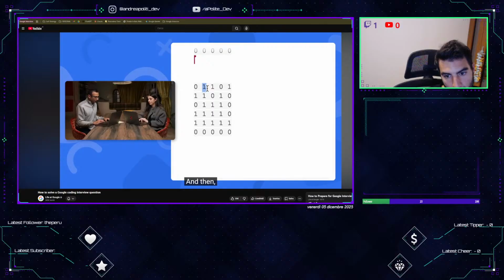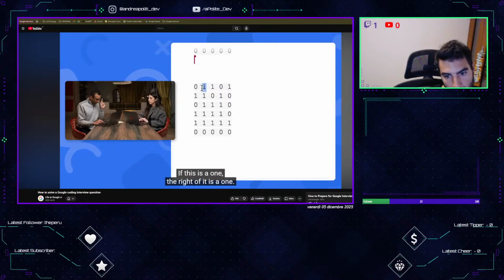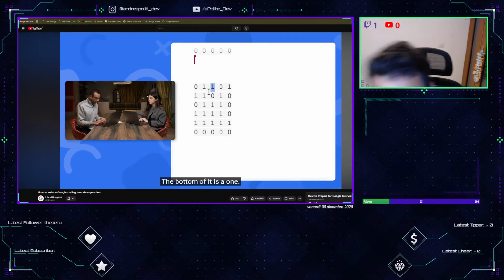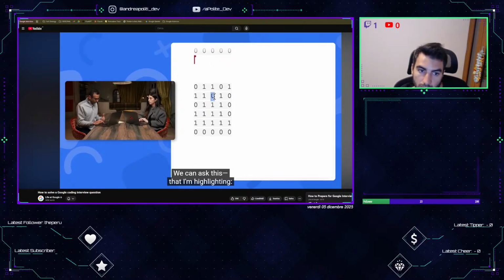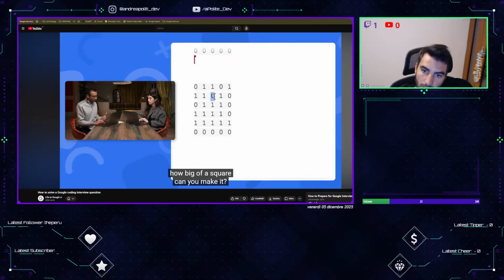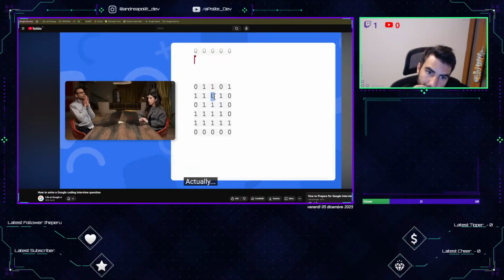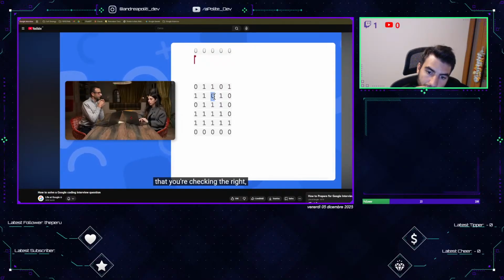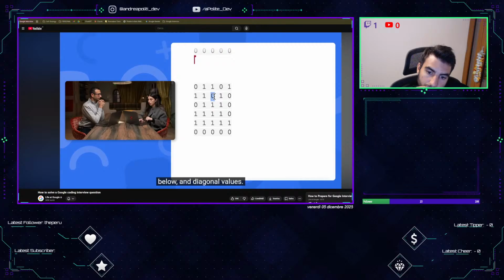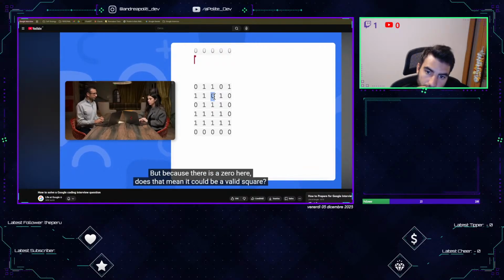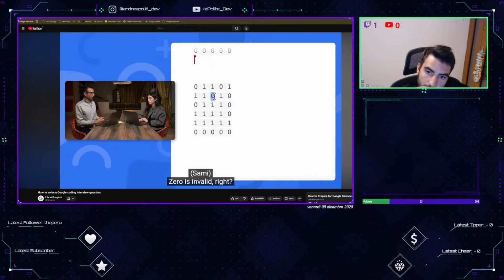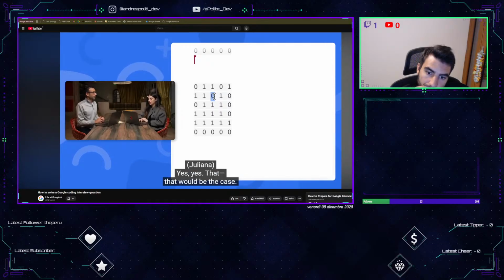And then if I can ask the square next to me, actually let me think about it. Okay, if this is a 1, the right of it is a 1, the bottom of it is a 1, we can ask this that I'm highlighting, how big of a square can you make it, actually? No, I think you're on the right track, that you're checking the right, below, and diagonal values. But because there is a 0 here, does that mean it could be a valid square? 0 is invalid, right? Yes, that would be the case.